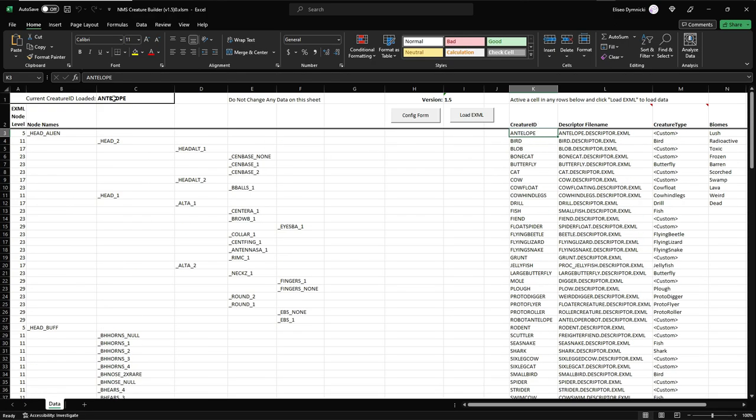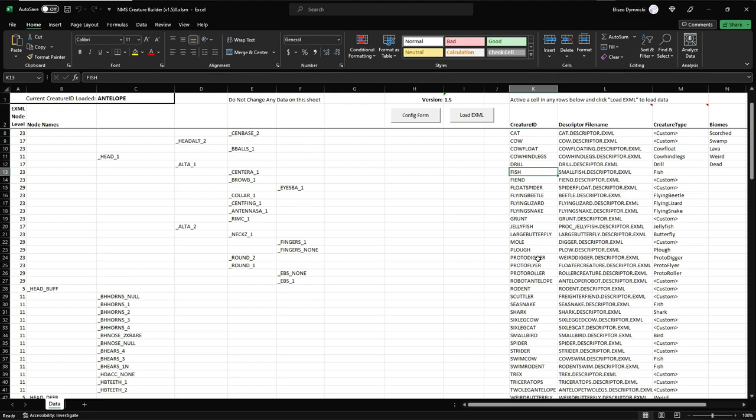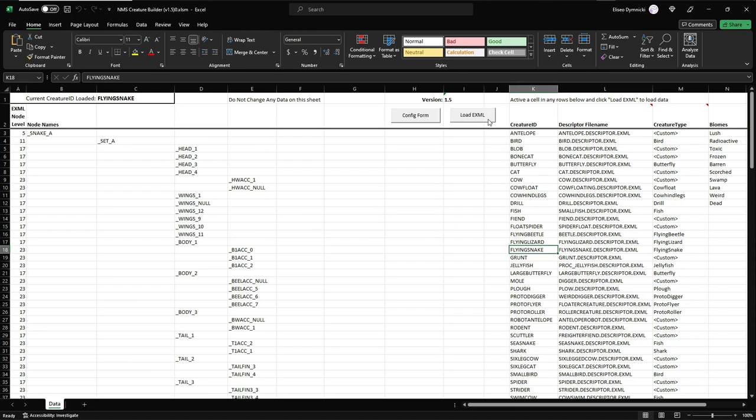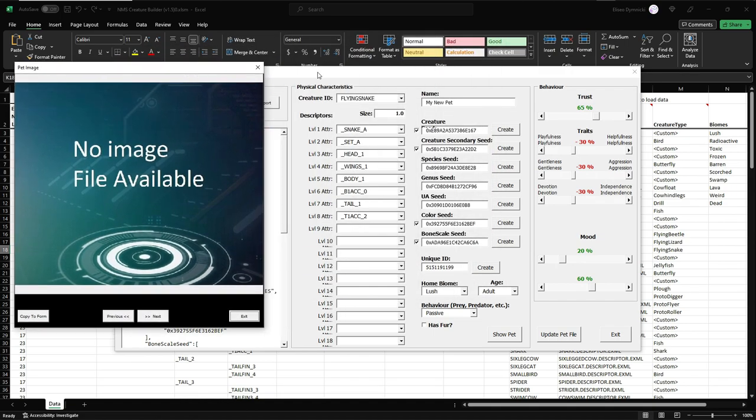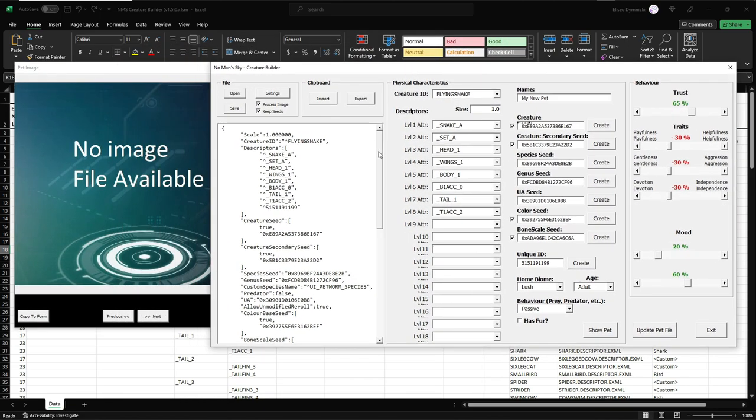So what we have right there is our current creature, antelope. Let's say we wanted to create a flying snake, which would be the worms. We'll load that real quick, and now what we currently have is flying snake. Then we can hit config form, and this will pull up a creature editor of some sort.